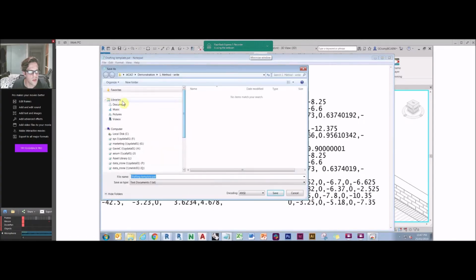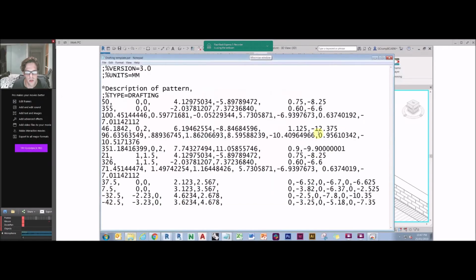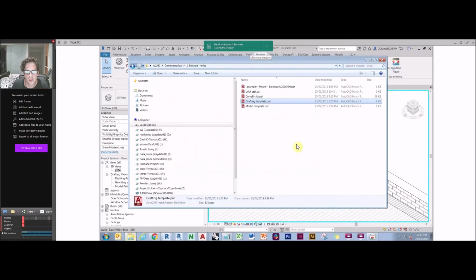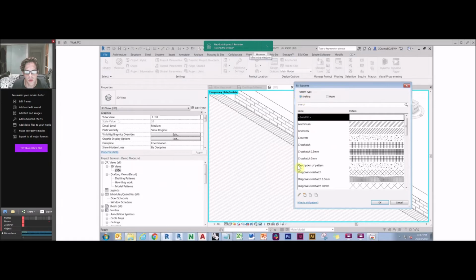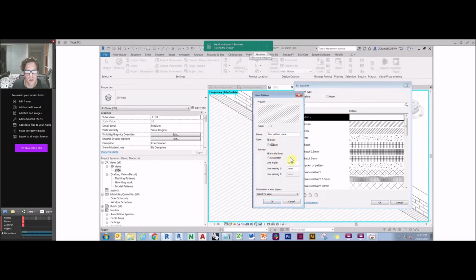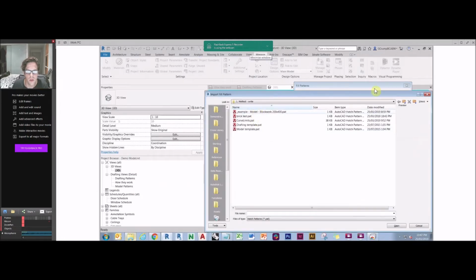And we'll just save that back to, I'll just put it in the demo root folder. We'll call it drafting template.pat. That will give us our pattern file. And if we go into AutoCAD, fill patterns, drafting, custom, browse. You can see it's quite a methodical workflow once you're used to it.